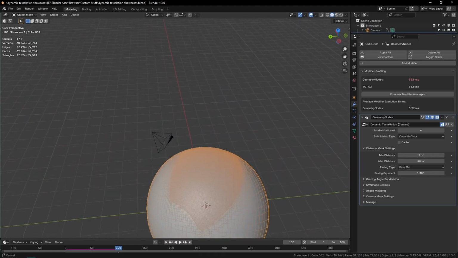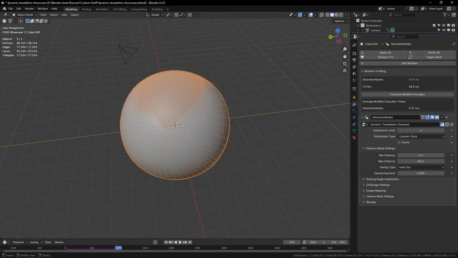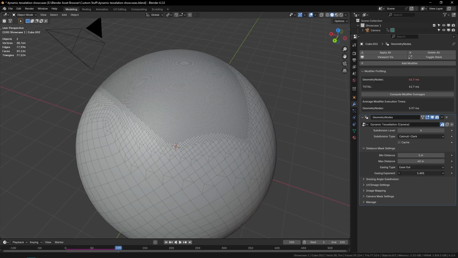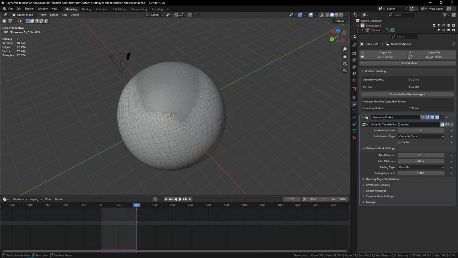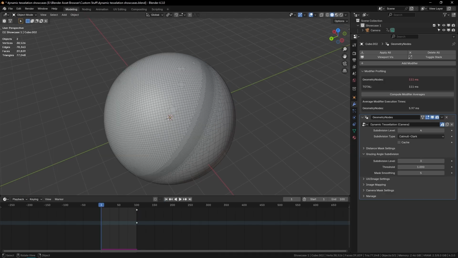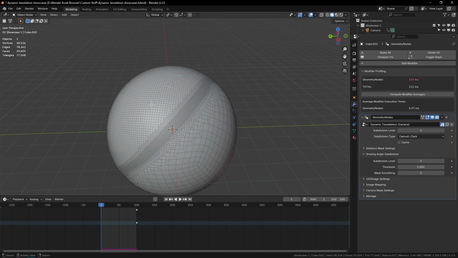The easing exponent, you can see on this one I'm using ease out. And the easing exponent is basically how harsh that's going to be. So those are all the distance mask settings. Like I said, I think pretty self-explanatory except for the easing type. And then we've got grazing angle subdivision, which I was talking about a little bit earlier. So I've already explained what that does.